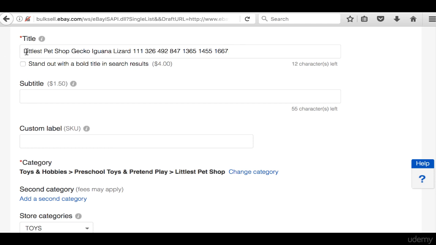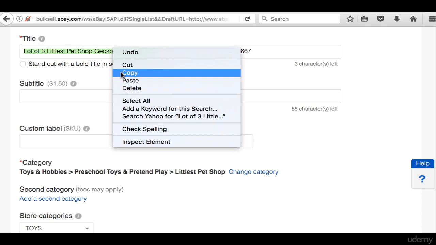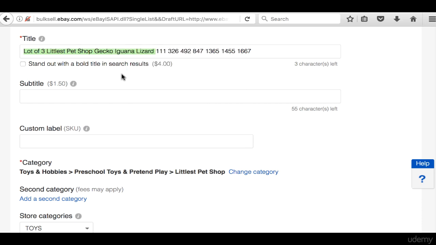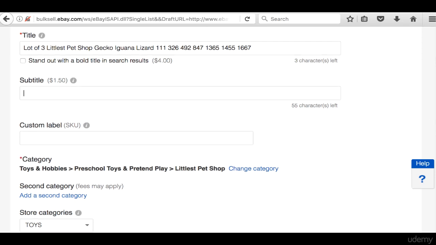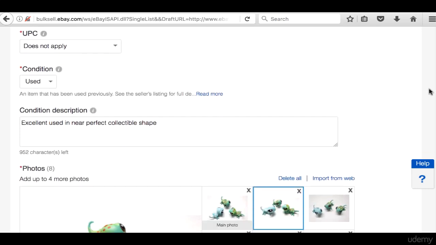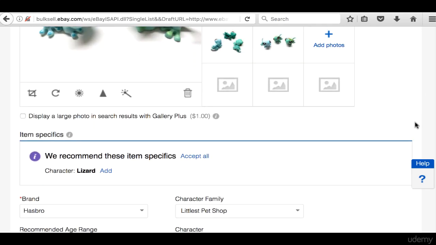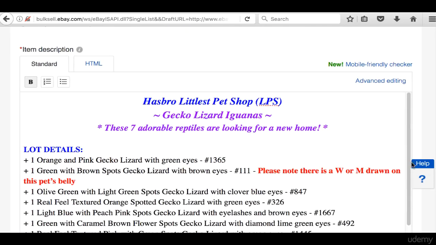Now, over here we are putting lot of free, exactly what they're getting. And those numbers don't mean anything. They're just there to catch this listing from everybody who's looking. Subtitle, don't do this unless it is a very expensive item. Otherwise you'll be wasting tons of money. Let's go down here. UPC code does not apply. Condition we did. Sometimes you have to review it again.